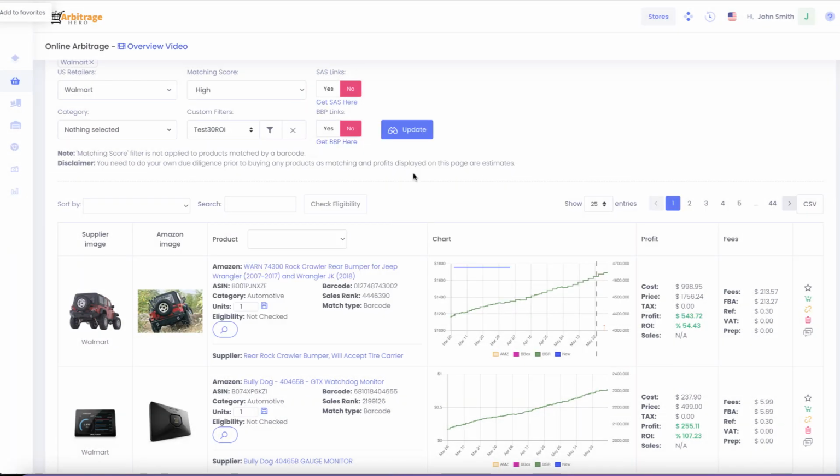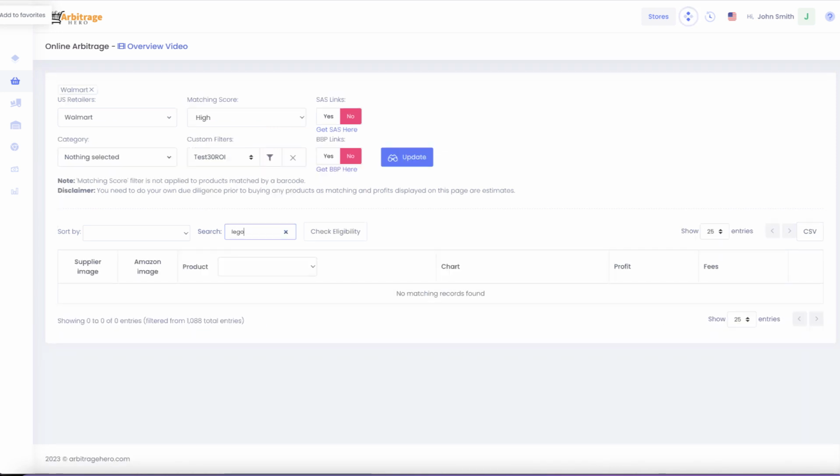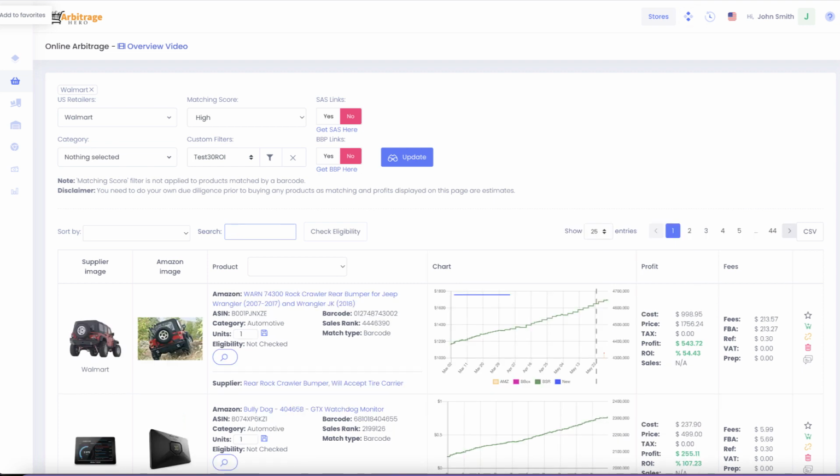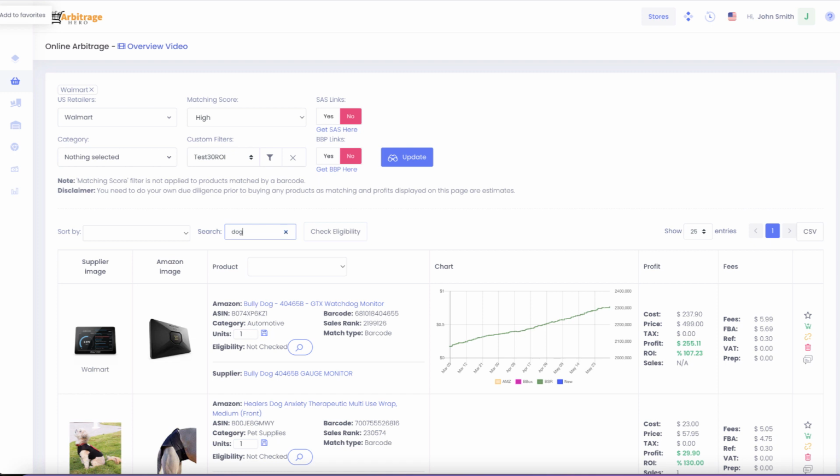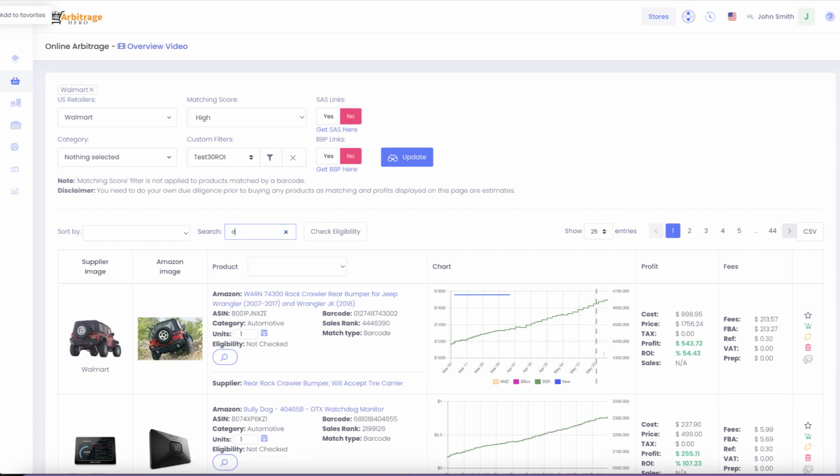You can also filter out results by typing something. I know we don't have Lego, but you can say dog, and you can see that the results are filtered out using that particular keyword.